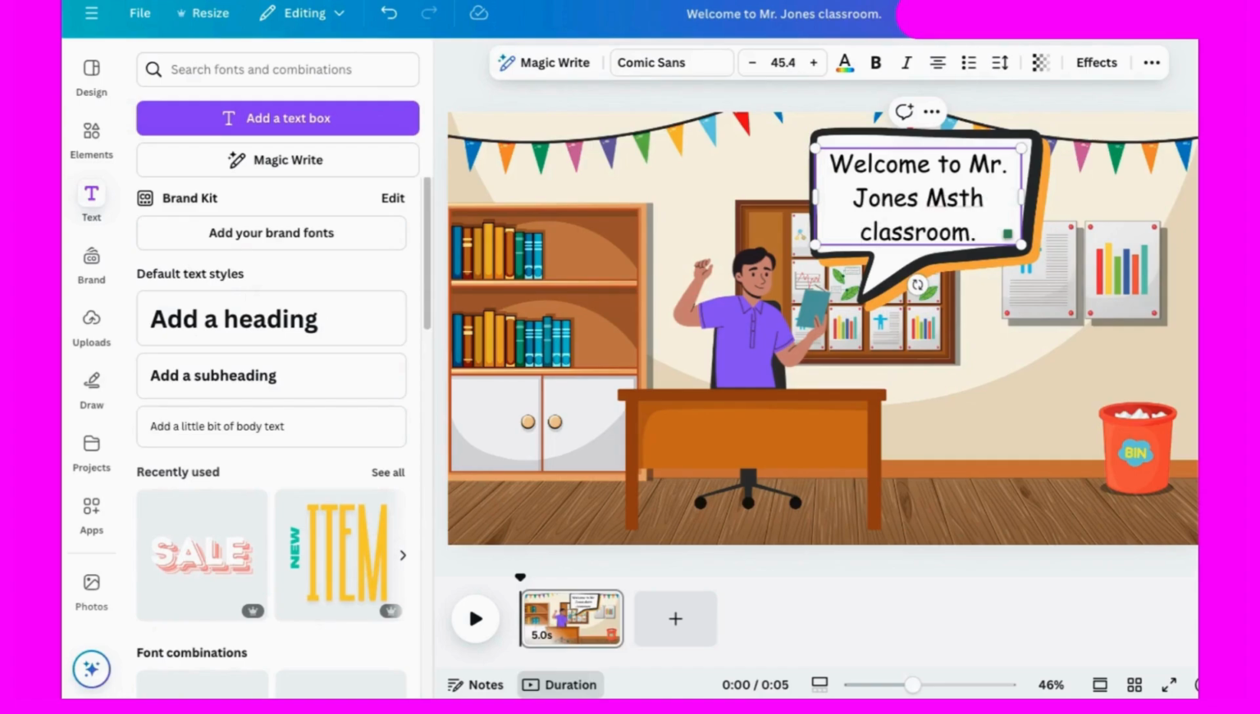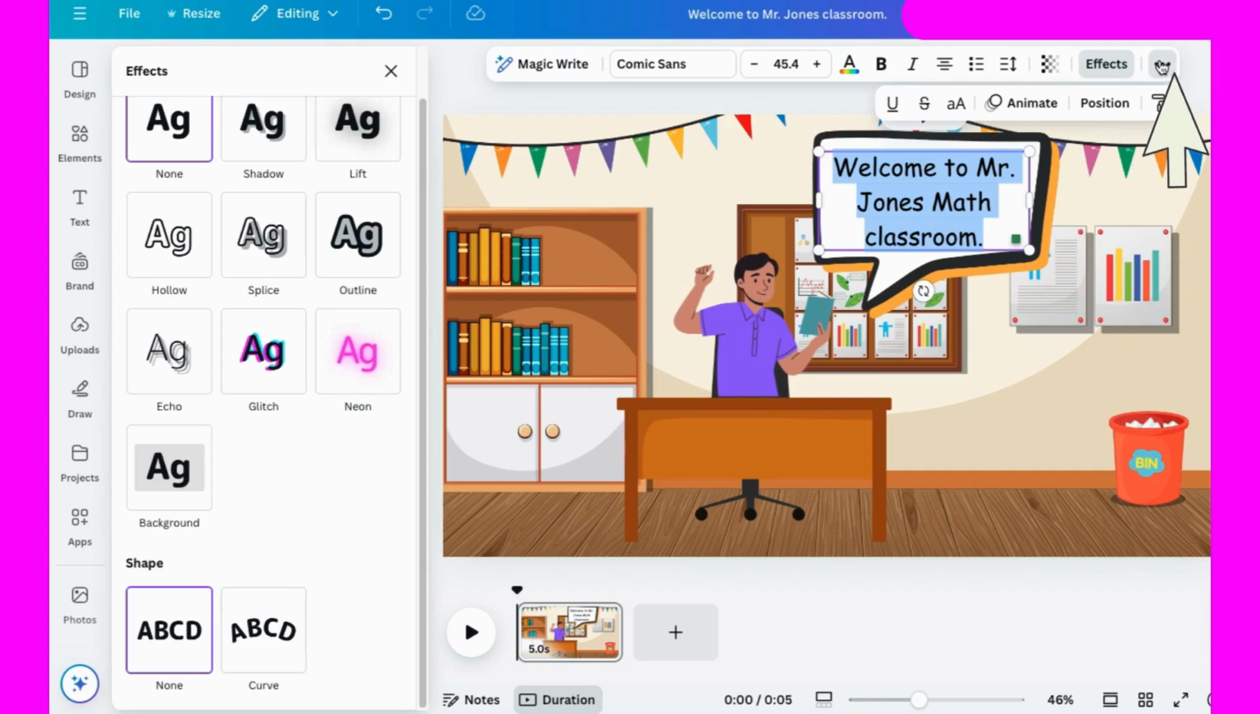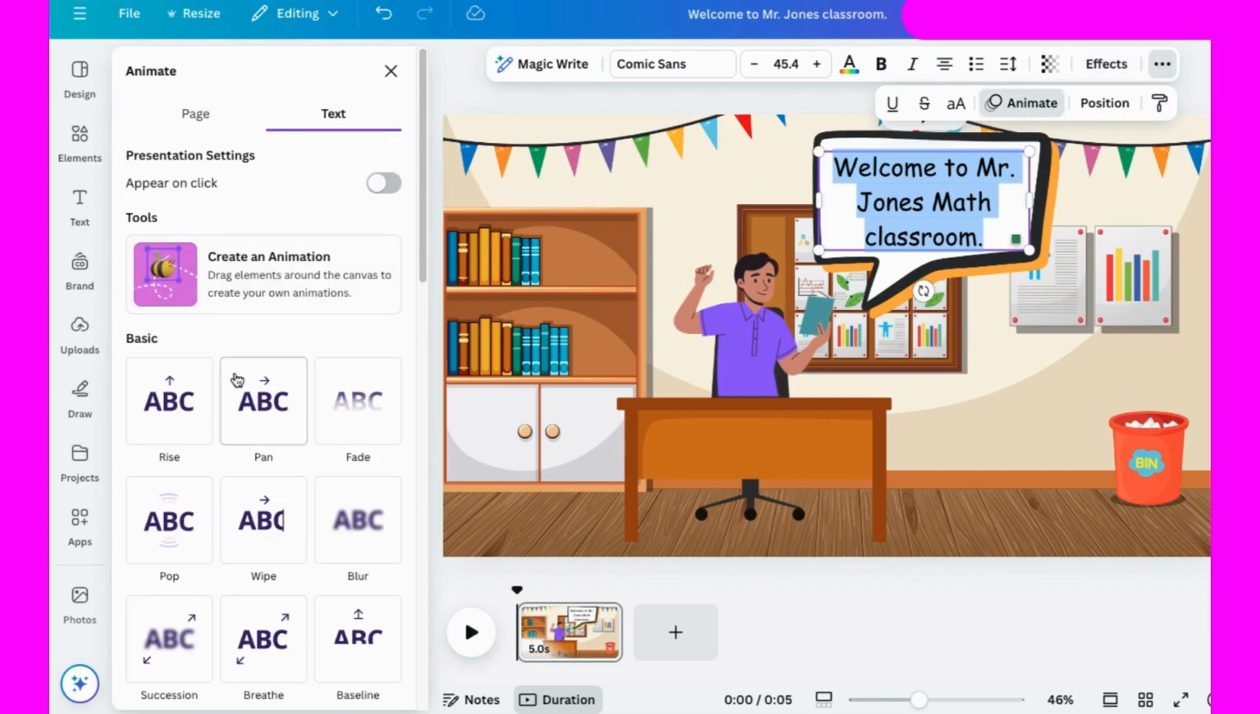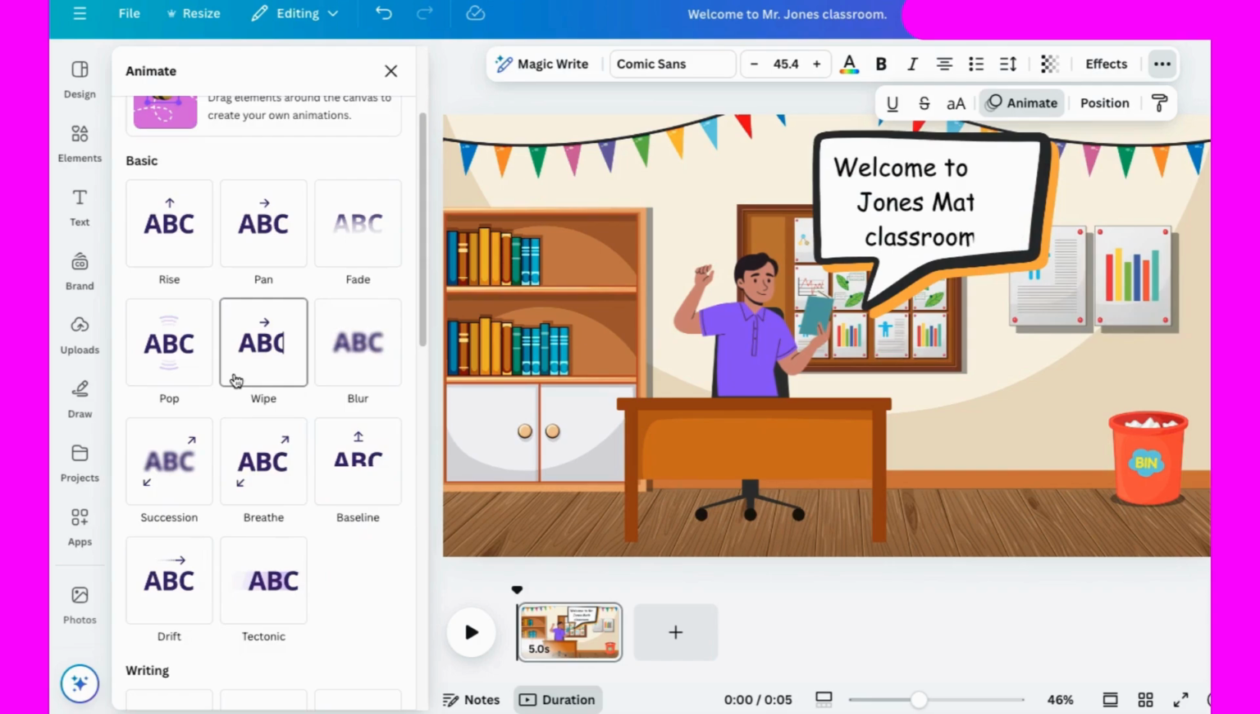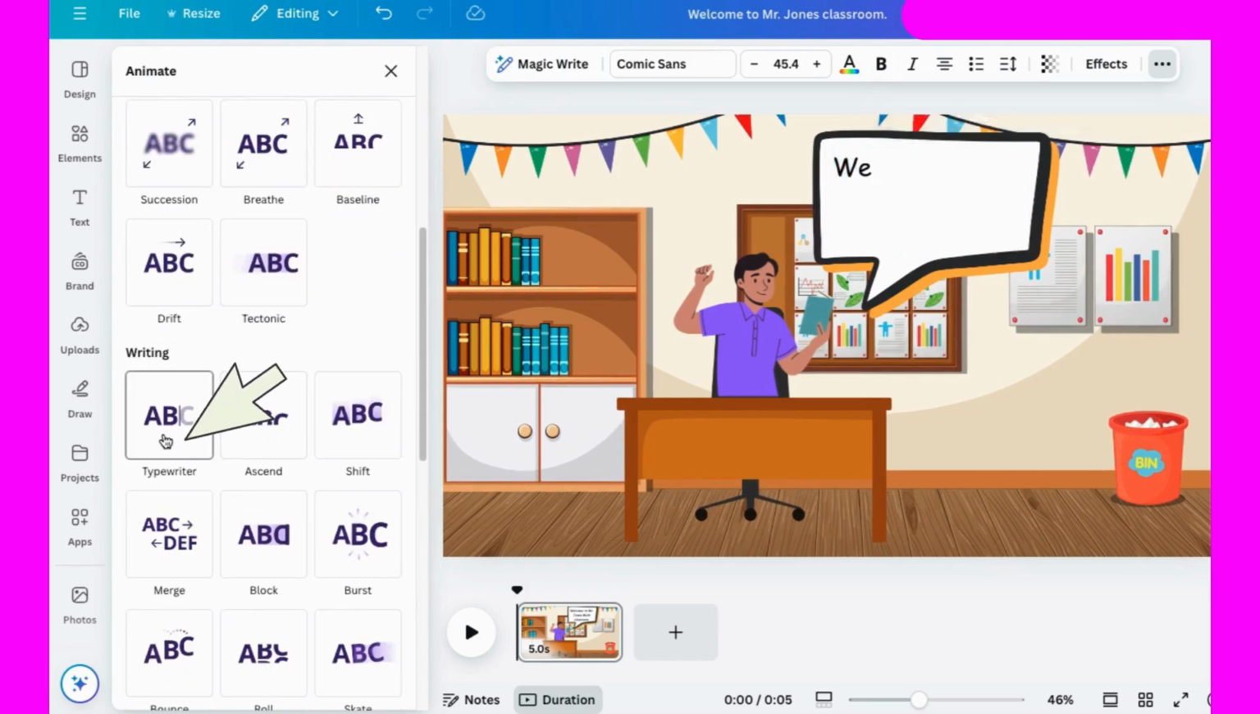But we're not stopping there. Next comes the animation. So, click the speech bubble, go to Animate, then choose Typewriter.